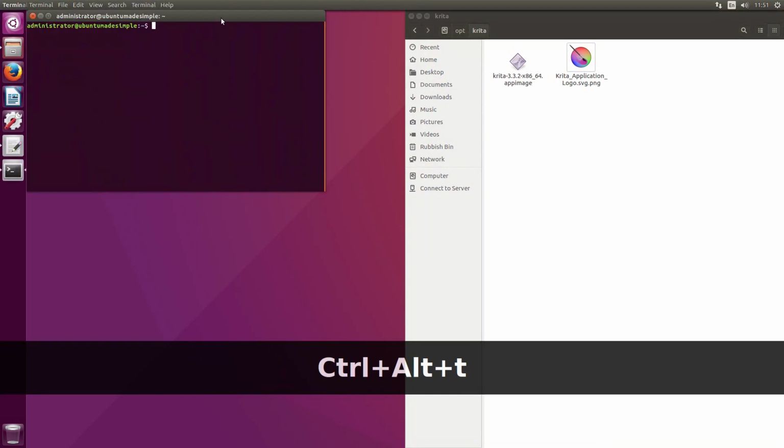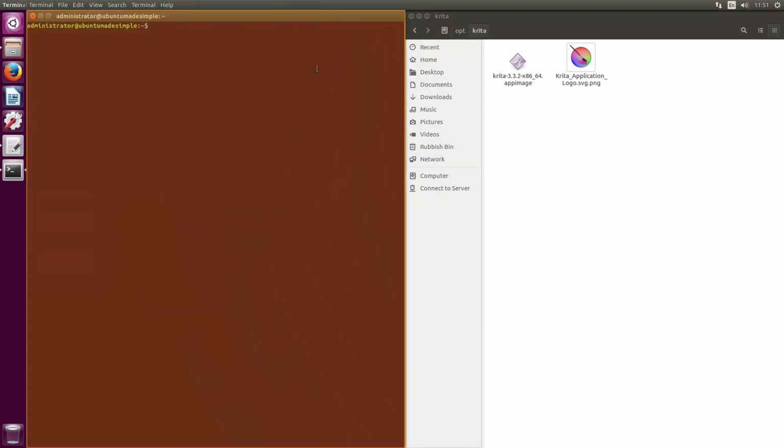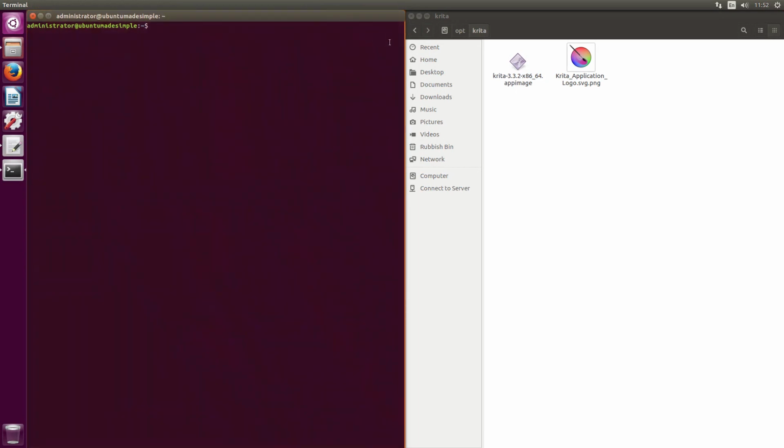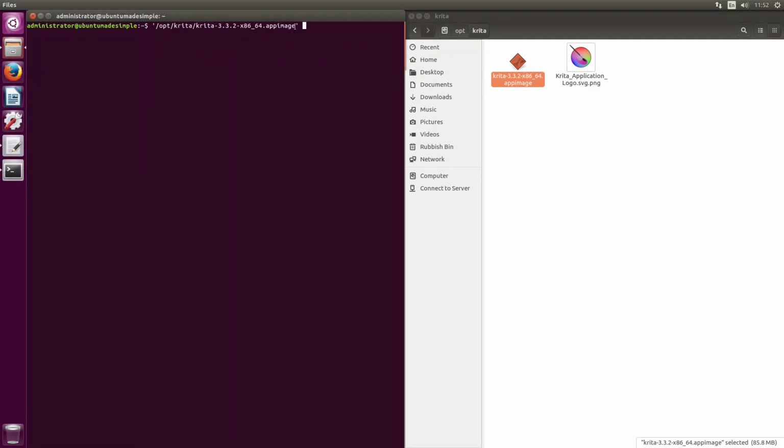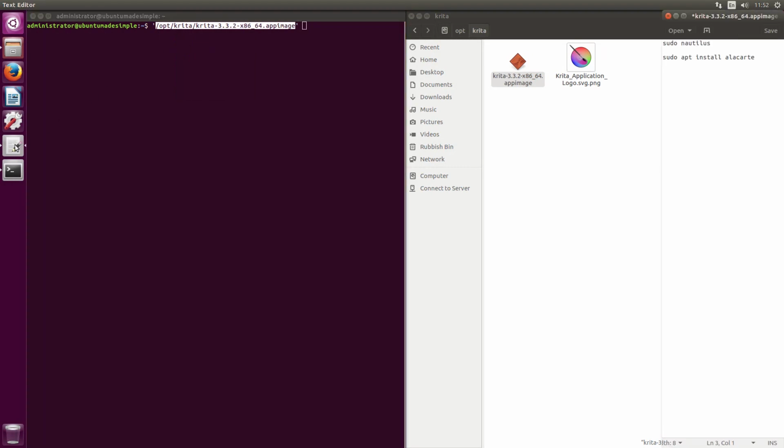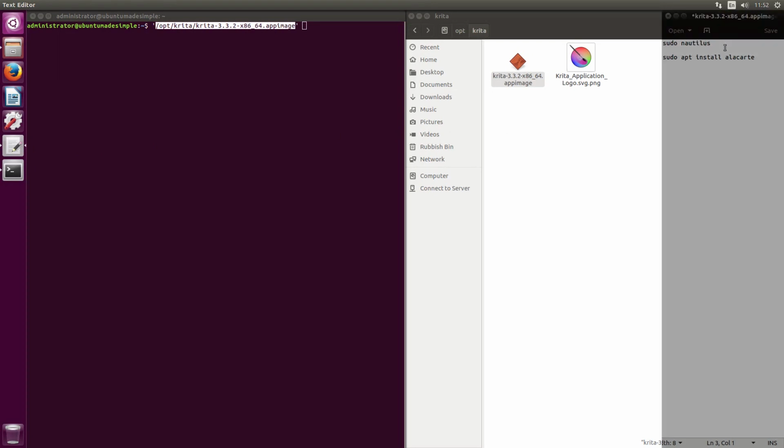Control Alt and T. Move to the left. And now you can just pull this over. And I'm gonna save this like this. Copy. And I'm gonna move it into my text document. As you can see, we already used the Nautilus to open up the folder.